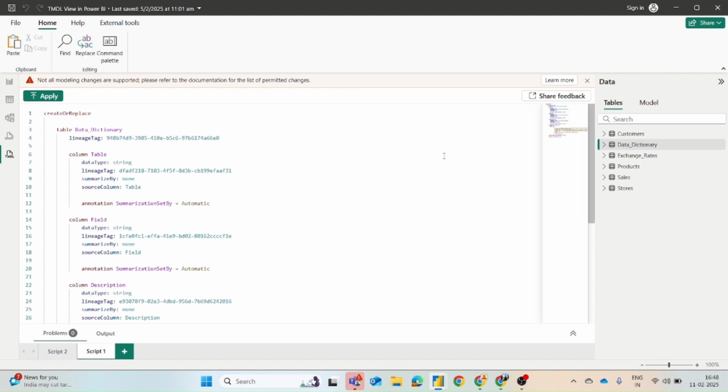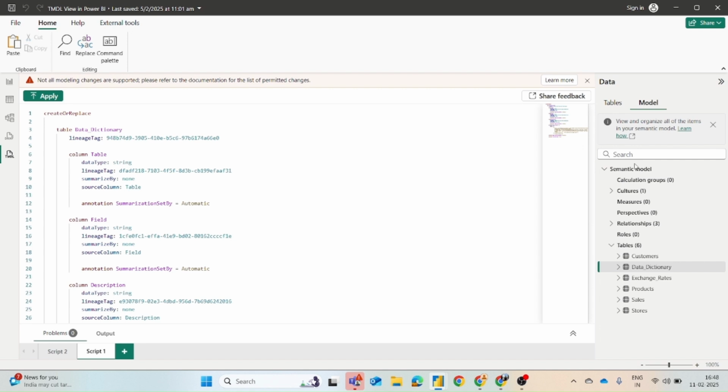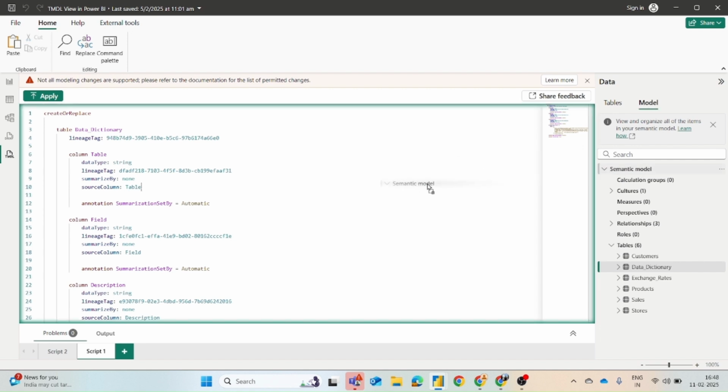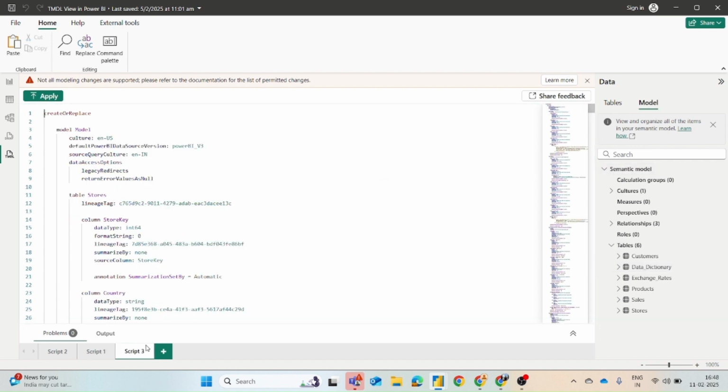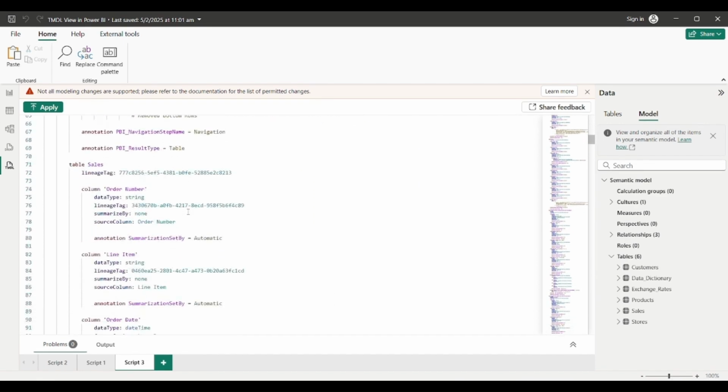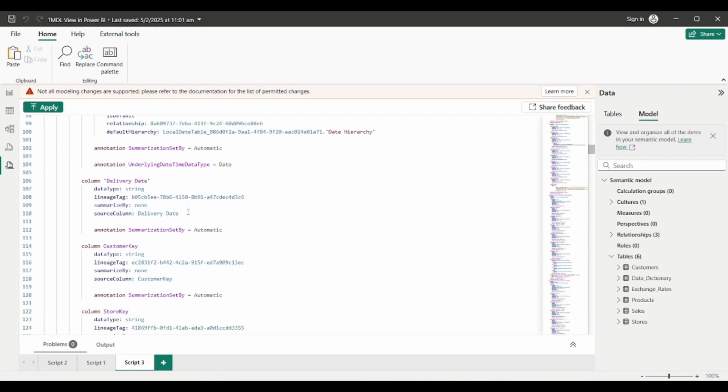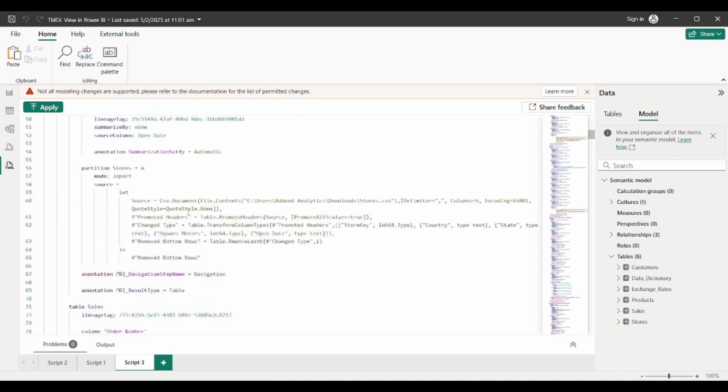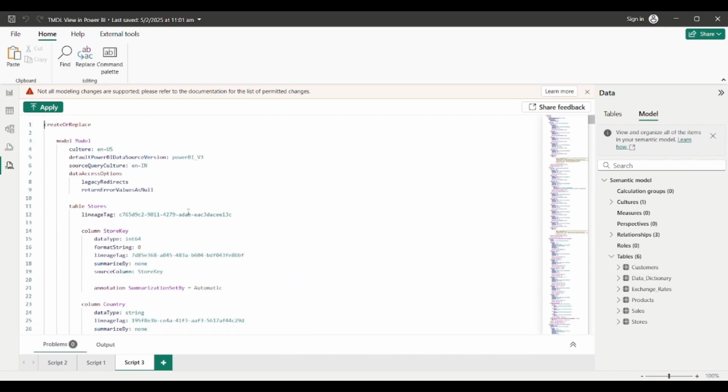Now let's say you want to analyze your complete semantic model at a single time. What you have to do is go to the model view, click on the semantic model, and drag and drop it to the blank space. Again a new script will get created, and this will contain all the details related to your semantic model: all the tables, all the relationships you have created, all the measures, cultures, etc. So this is how you can explore the semantic model and tables.